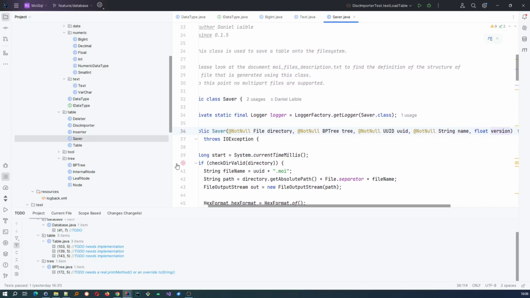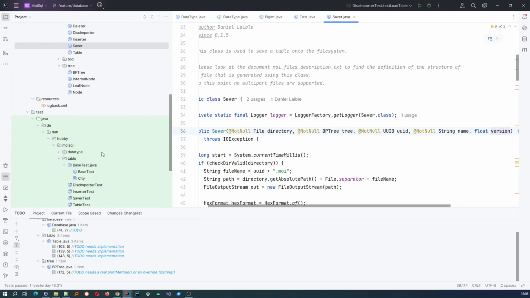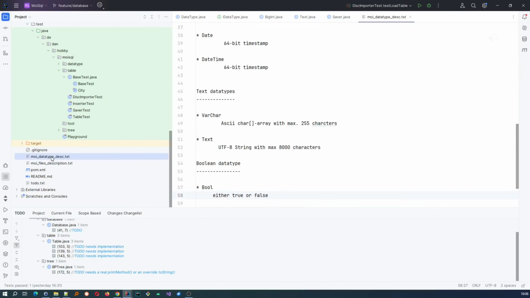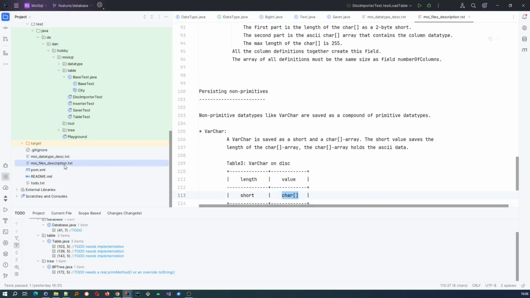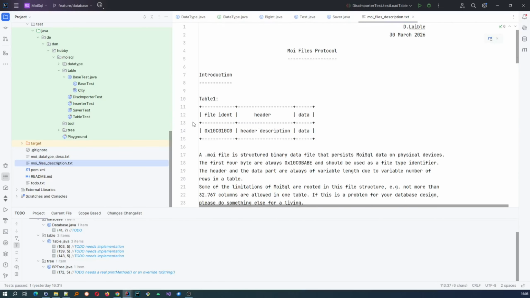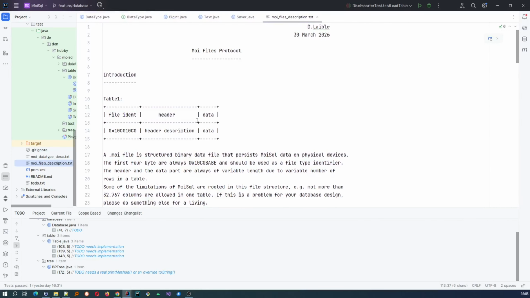Now let's have a look at the file format. You can scroll down here and you find the data type description text. That's the wrong one. This one here. So this is actually the way the file is saved.